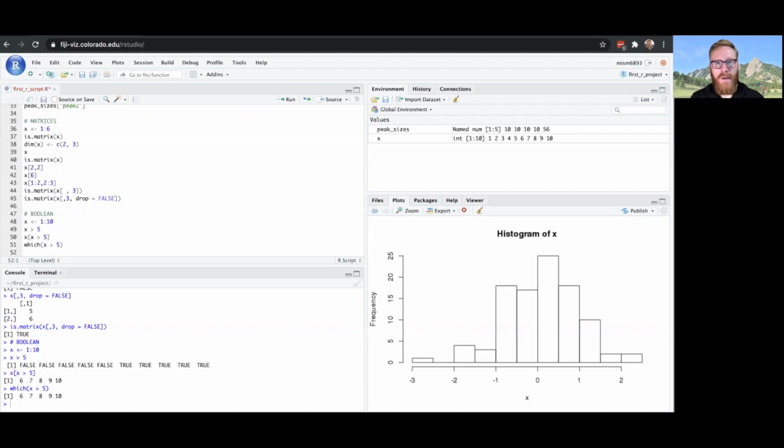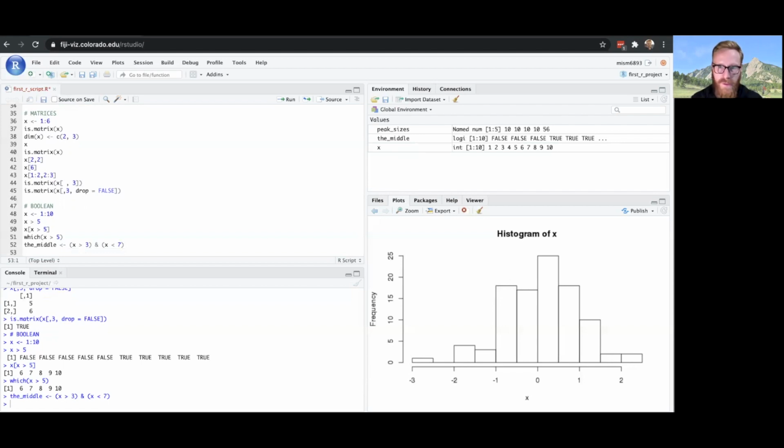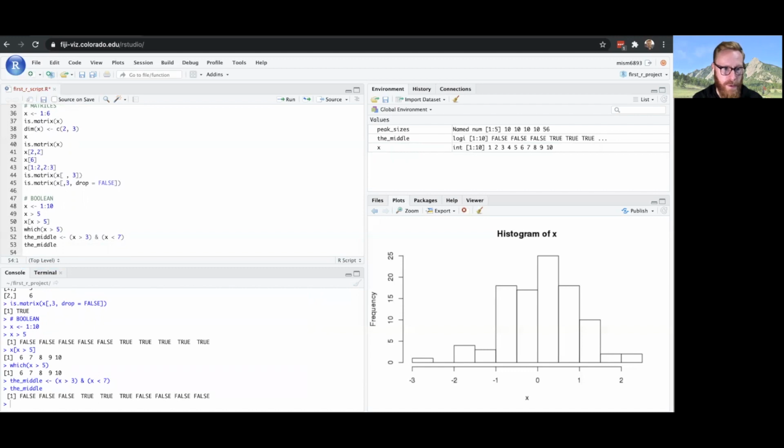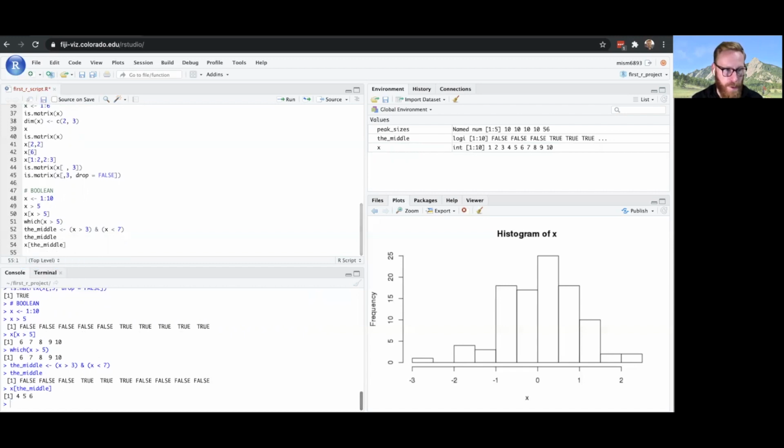So let's construct a little bit more complicated Boolean logic where we want just the middle of this vector. So let's say we want X greater than 3 and X less than 7. So you can see this gave us now a vector where there are just 3 trues in the middle, and we can index using this variable. It will just give us 4, 5, and 6.